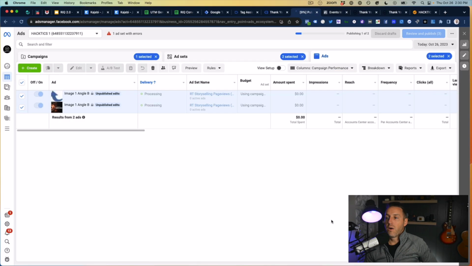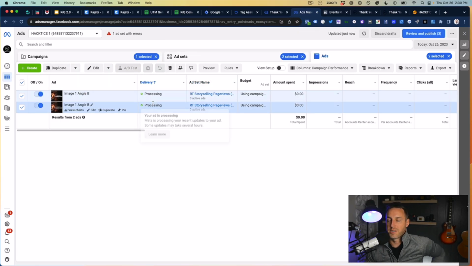So that will put your ads back into a processing mode. So you may lose some learning. I don't know if you lose learning or not. I can't say because I don't know. But that's why I would say just make sure that you figure this out from the get-go, or just try to do it correctly the first time, so that you don't have to go in and put your ads back into learning mode.